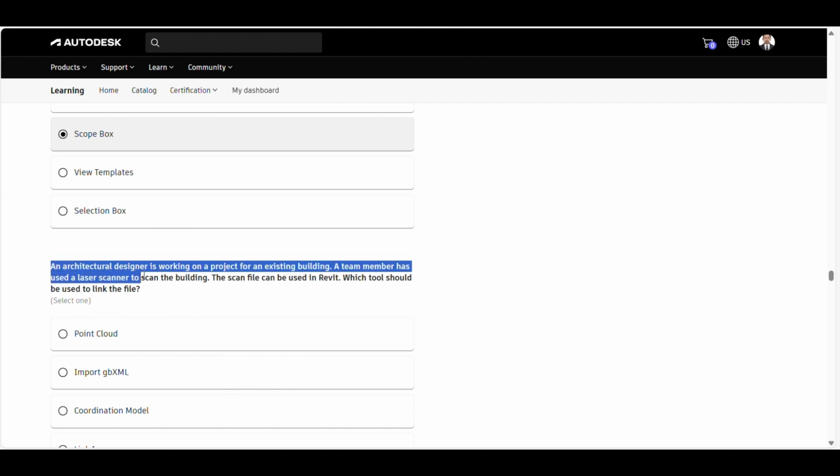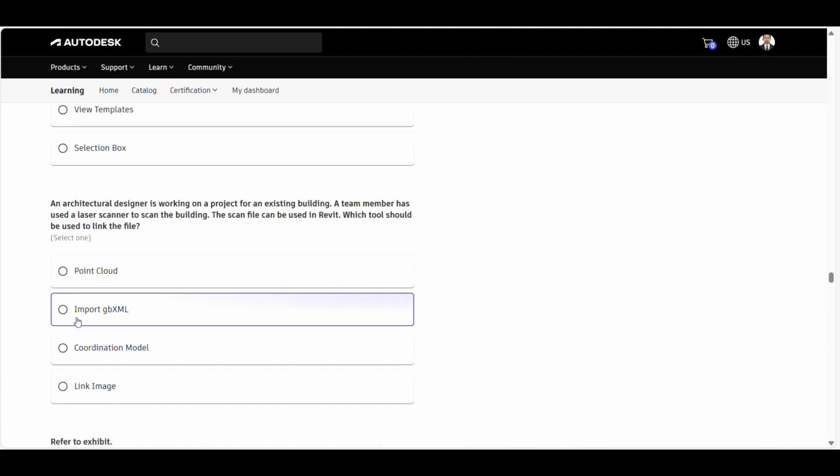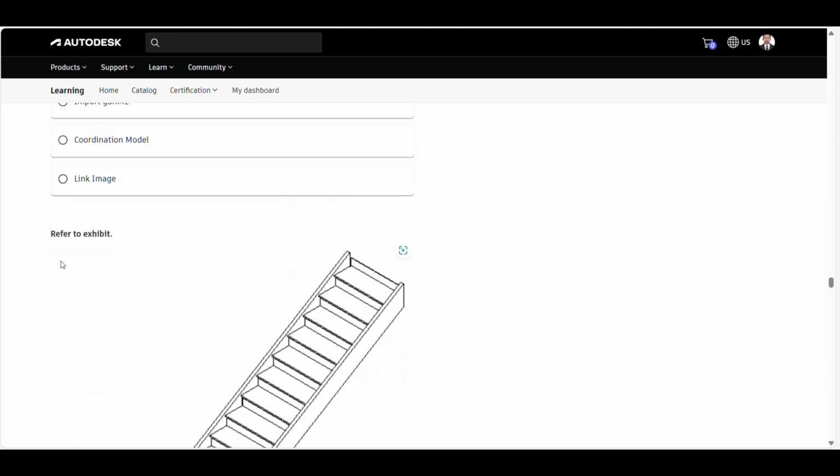An architectural designer is working on a project for an existing building. A team member has used a laser scanner to scan the building. The scan file can be used in Revit. Which tool should be used to link the file? Point cloud is the correct answer.